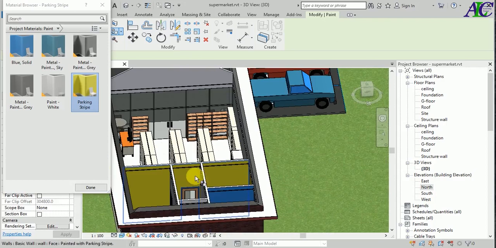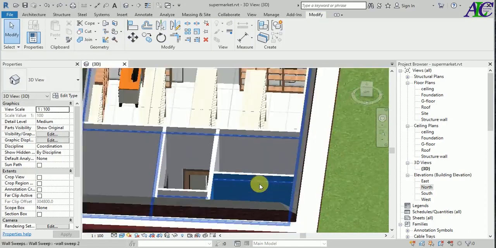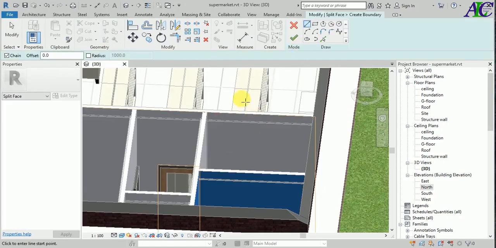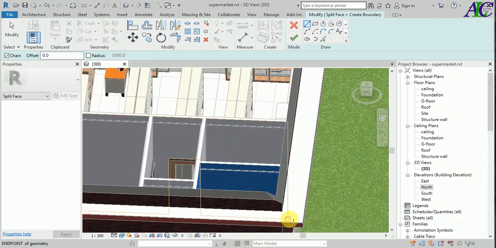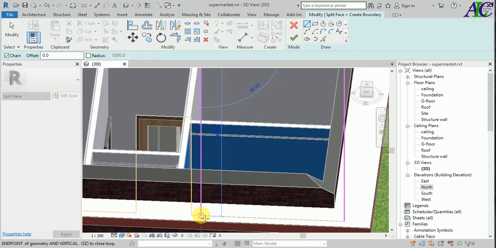oops, I have not completed this. Okay, let's first split this one as well. Again, go to split face, this face. I should start from here to here. Then okay, and here.